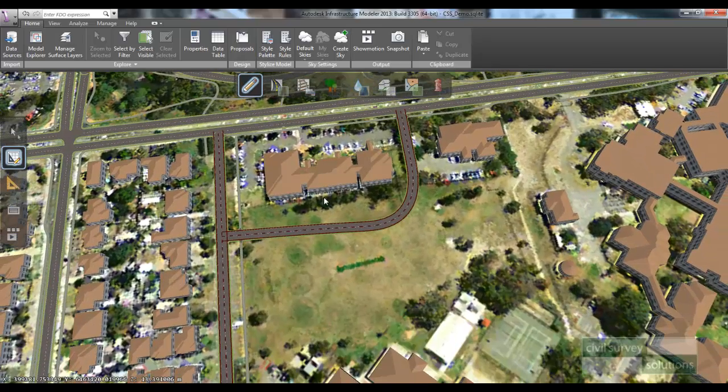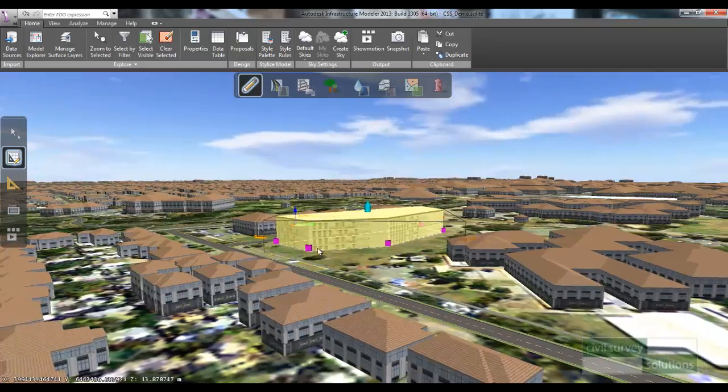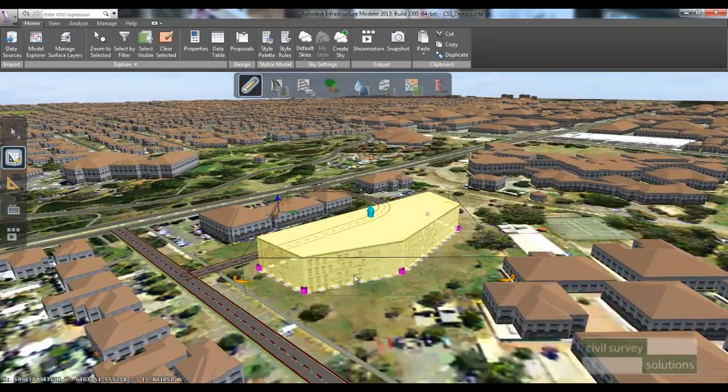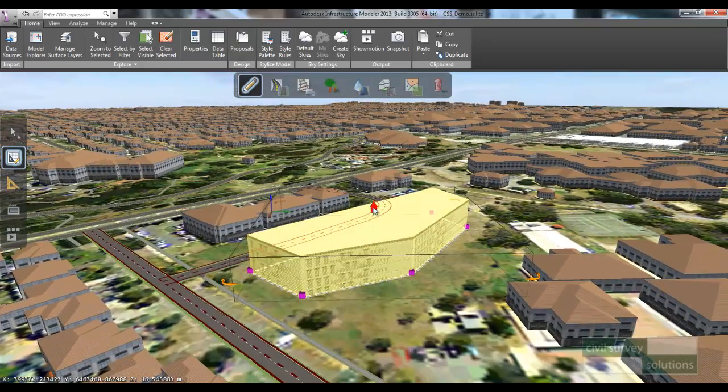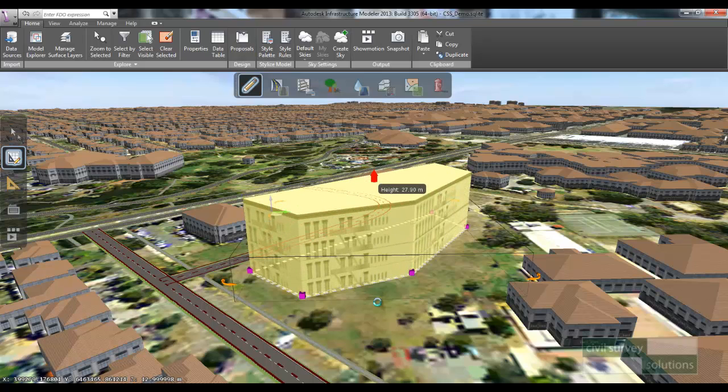If I want to insert a building, very similar process. This time I go to the Create Buildings option, I pick a style that I want to use, and then I simply lay out the shape for this building. Press enter once I've done. If I want to set the height, I can use the blue cone to change the height of that building.